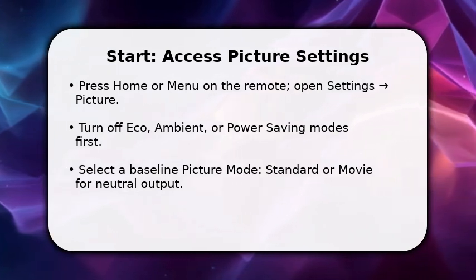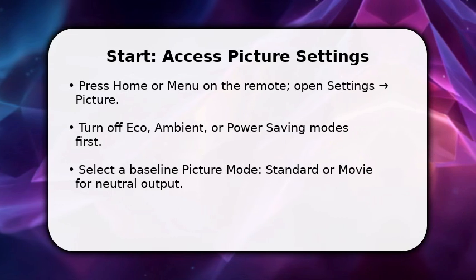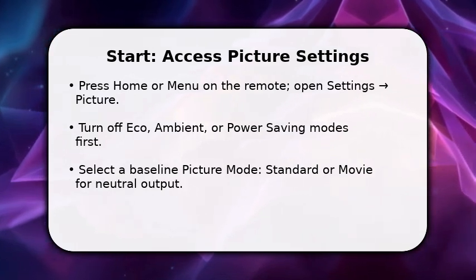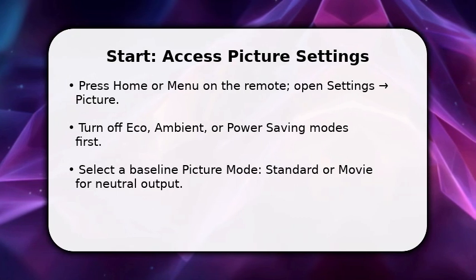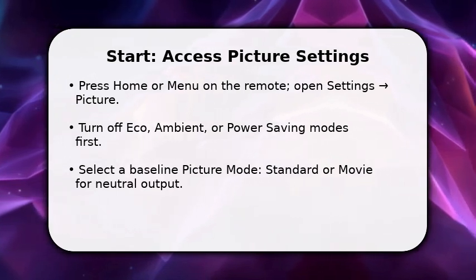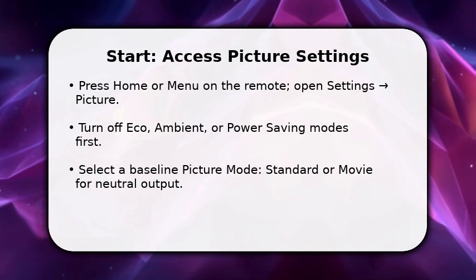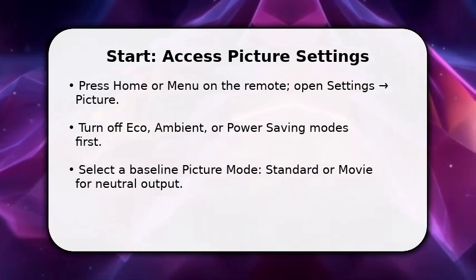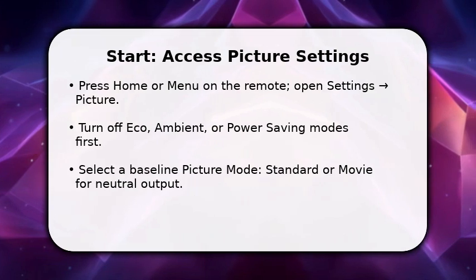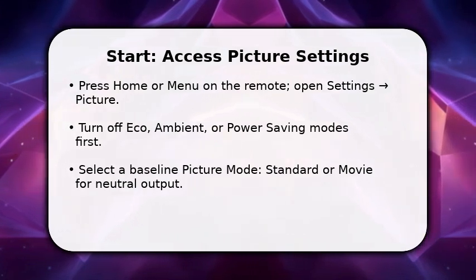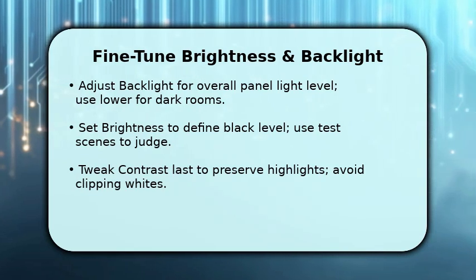Next, pick a neutral picture mode like standard or movie so your adjustments are predictable. You want a stable baseline before changing controls. Make sure the room lighting matches typical viewing conditions, otherwise you'll chase the wrong setting and have to redo steps later. Now you fine-tune by separating backlight from brightness because they do different jobs.